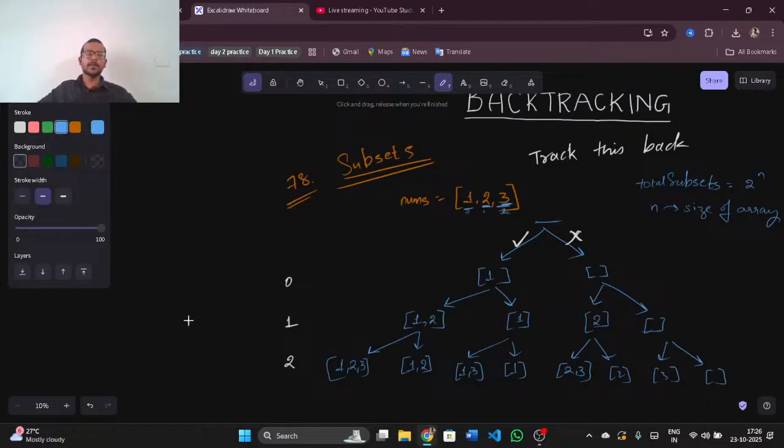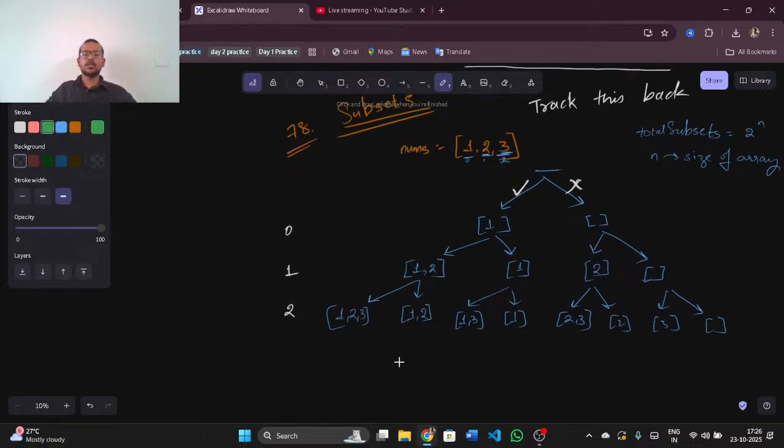Now, if you see here, what are the subsets that I got till now? 1, 2, 3, 1, 2, 1, 3, 1, 2, 3, 2, 3, and an empty subset, right? Let us count how many I got. 1, 2, 3, 4, 5, 6, 7, 8. But you might ask me that we got 8 subsets, so I'll stop there itself. No, we will not stop like that.